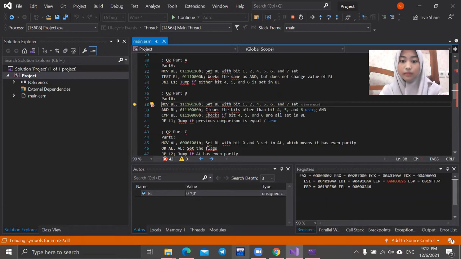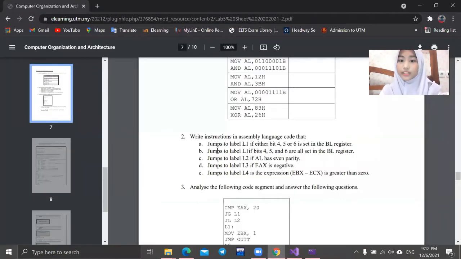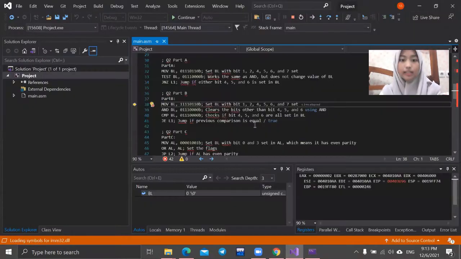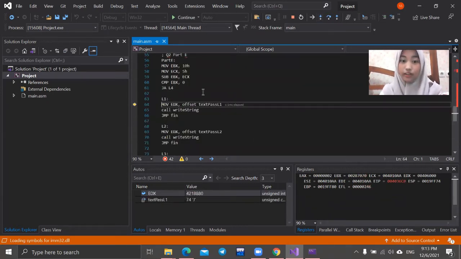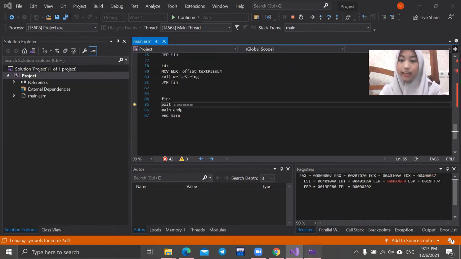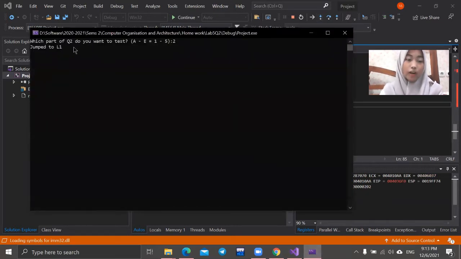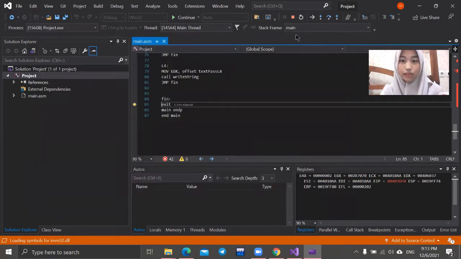So in question 2 part B, we can see it jumps to label L1 if bits 4, 5, and 6 are all set in the AL register. So it means it will jump to L1. We can see, yeah, this code will jump to L1. Then it will exit, and in the output we can see it jumped to L1. That's all. And it will continue for the other questions if you want to try.